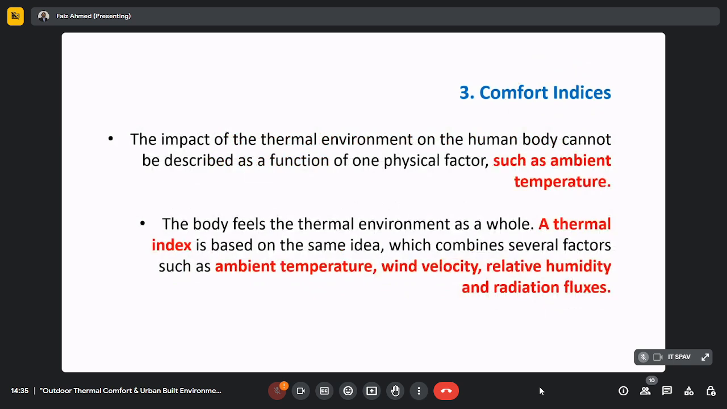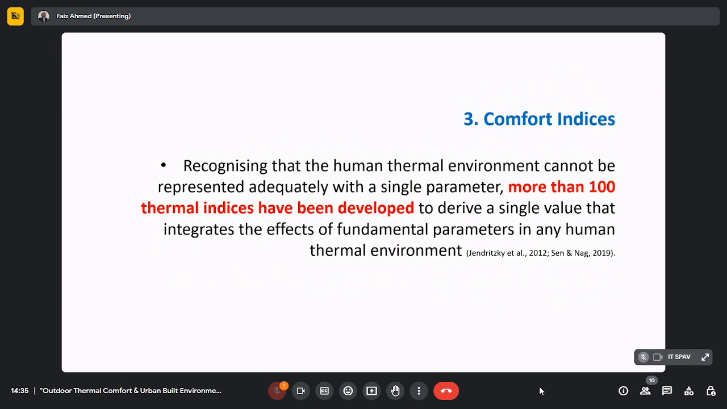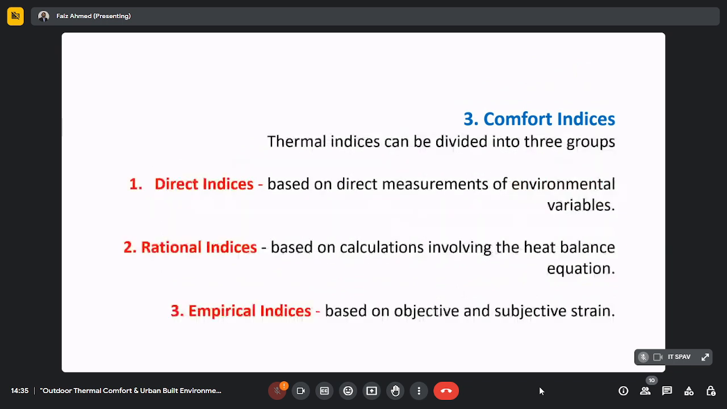Okay, as we move further, the other factors are integrated into developing indices, which include the ambient temperature, wind velocity, relative humidity, and so on and so forth, and radiation fluxes as well. Okay, so if you see in the literature, there are more than hundreds of indices available in order to assess thermal comfort conditions. Okay, maybe we are not familiar with all this. I put up four commonly used, and we will see that in the ENVI-met model as well. These are some of the indices that is there as a output as well.